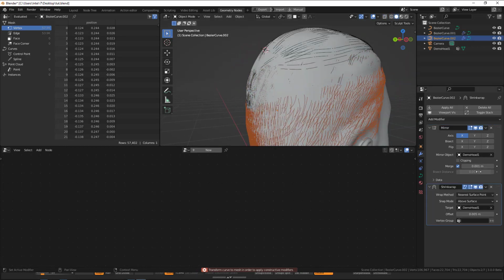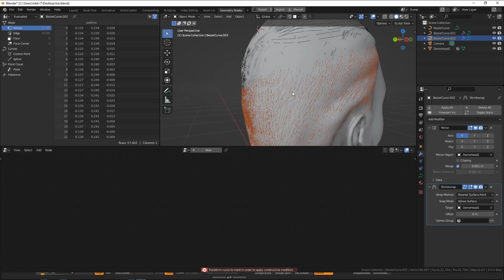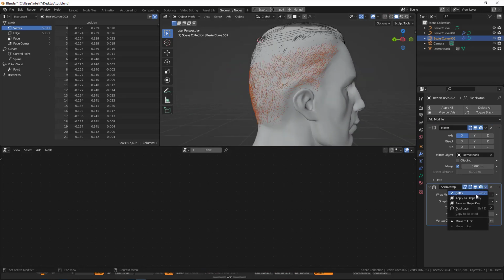So I'm going to do the same thing for the final one. Make sure it's set to the main hair shape, and I can hit apply.